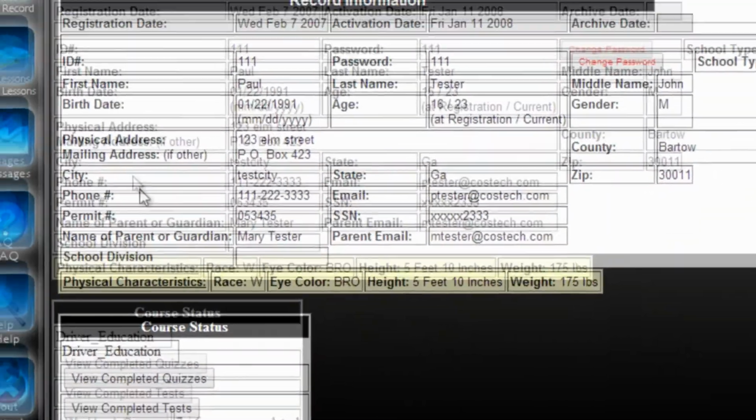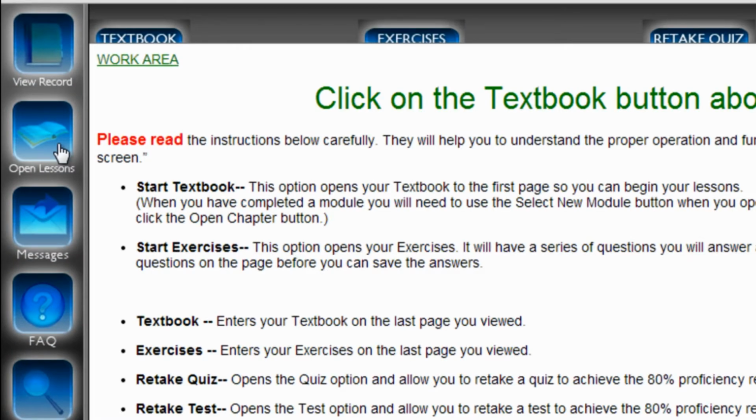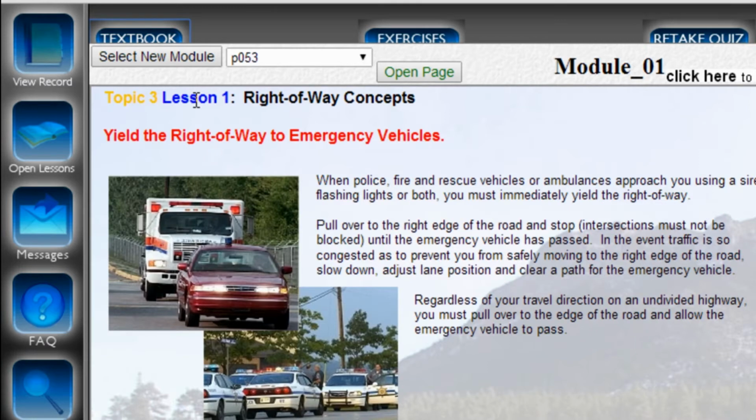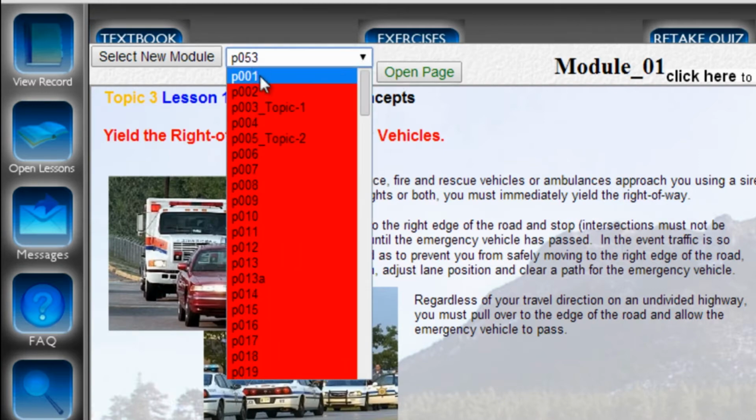The Open Lessons button brings up the main navigation buttons at the top of the screen. If you have trouble seeing them, look for a gray bar that you can pull down to resize the window. Let's start with the Textbook button. The Textbook button opens your online textbook. You should see the last page you were on when you were taking the course, or the first page of the course if this is the first time you're logging in.